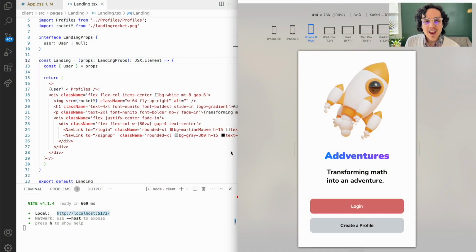So here's what I did. You can see our app here on the right, Adventures, which was a math learning app for kids. And then here on the left, you can see in my HTML snippet that we were using TailwindCSS for our styling. That's all of our class names in here.